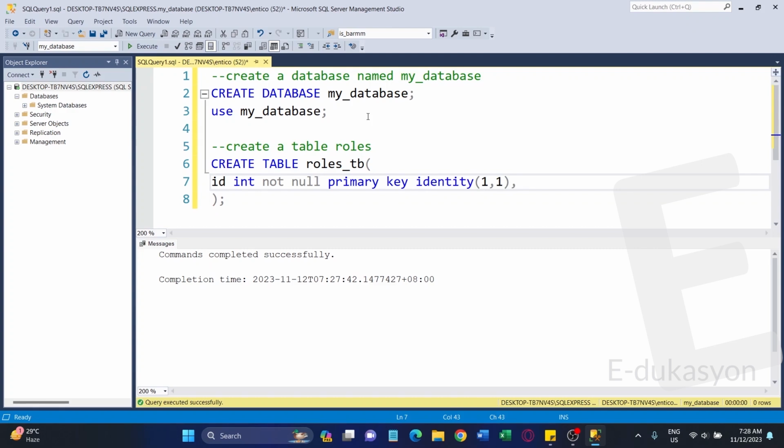In ID, the properties are int, meaning integer. This field stores numbers only. Not null means it shouldn't be empty. Primary key indicates uniqueness of each record, and identity is a property used when creating a table to specify an auto-incrementing numeric column. It's commonly used for creating primary keys or unique identifier columns. So, identity (1,1) specifically means seed 1, the initial value for the identity column, and increment 1, so each new row will increment by 1 from the previous value.